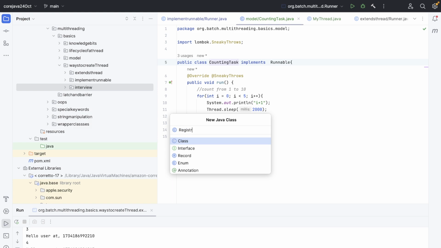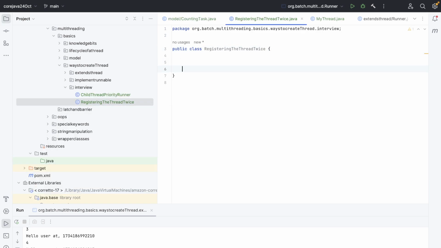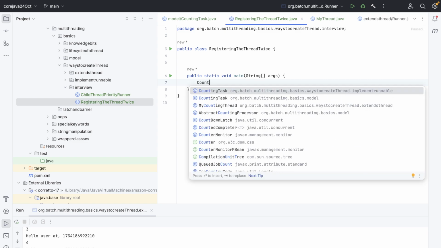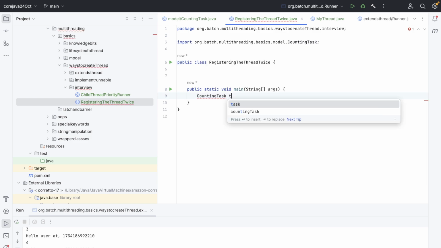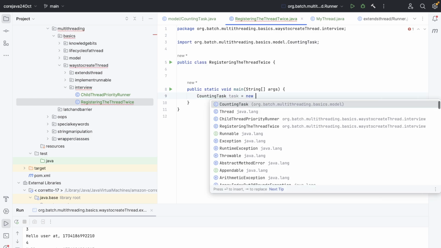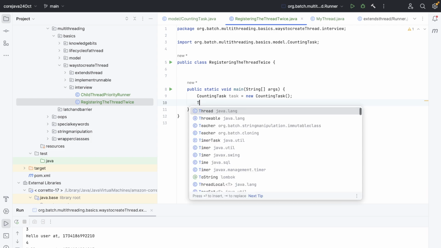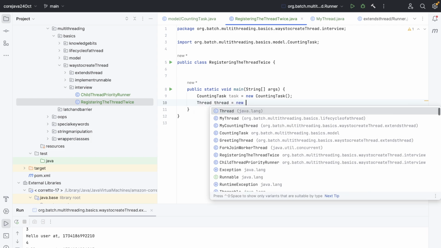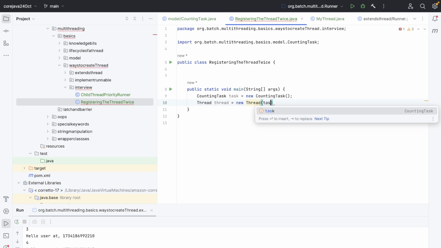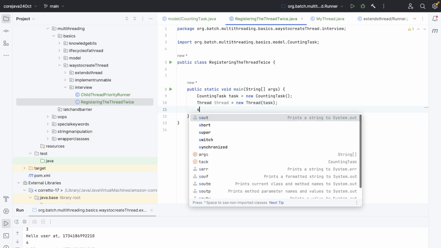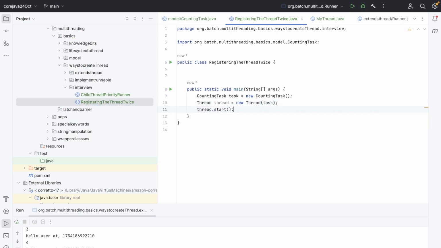Now I'll write two questions. One is registering the thread twice. So what I'm going to do is create a counting task. In the model, CountingTask equals new CountingTask, and then Thread equals new Thread, and I will provide the task, and then thread.start.